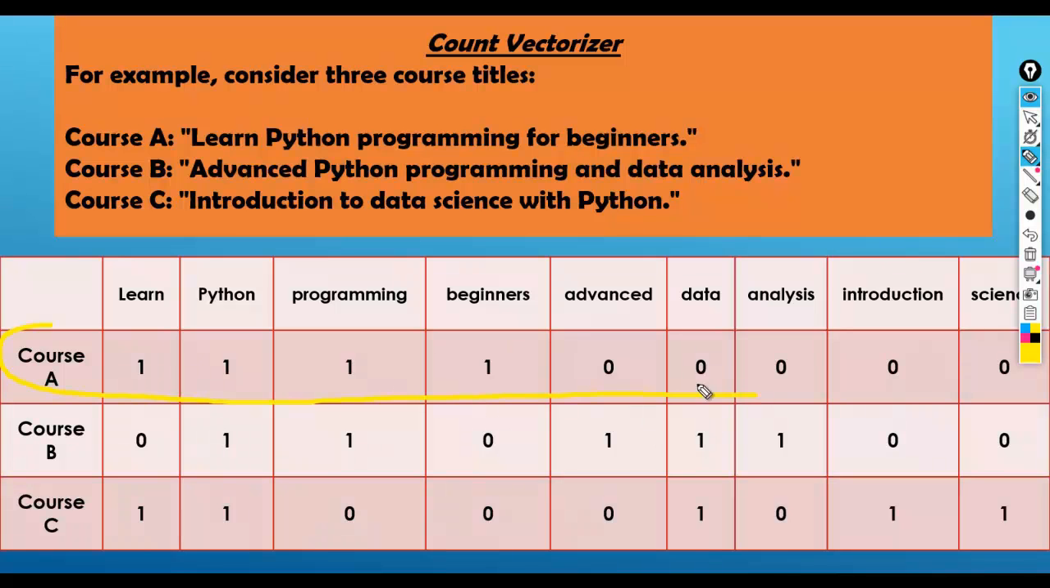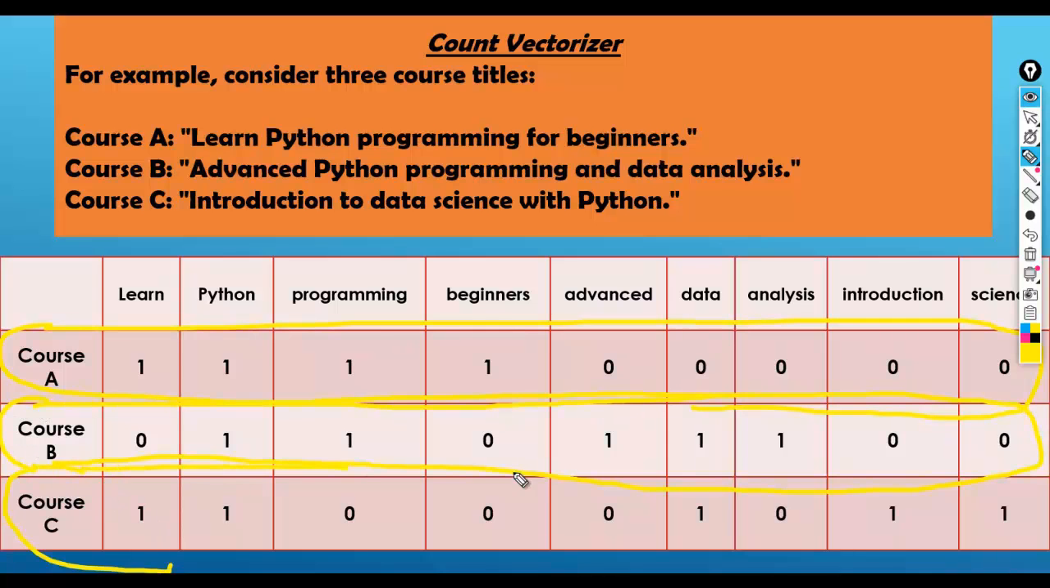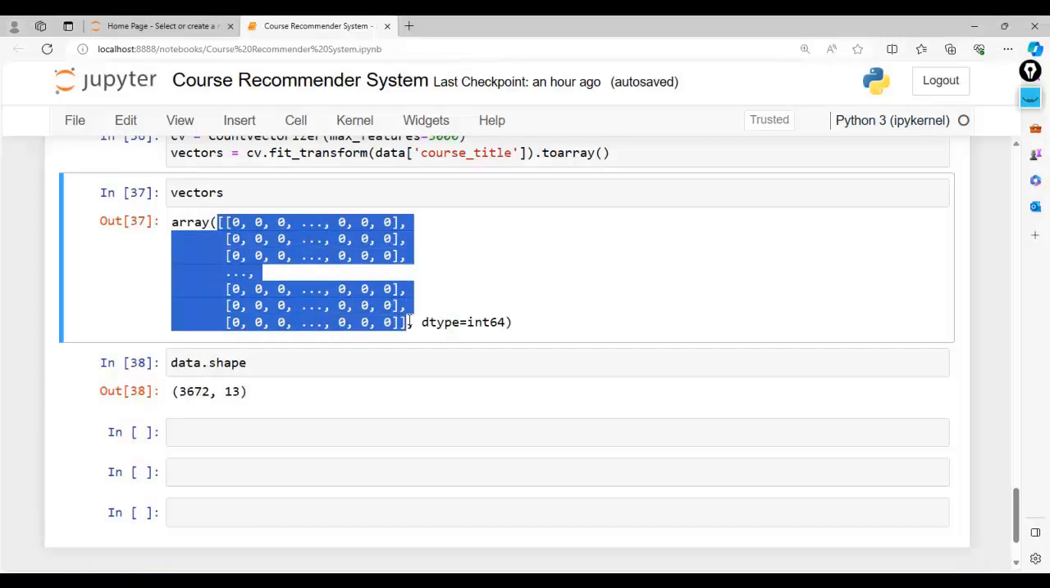Here is 1, meaning the word Python appears once in the title of course B. Likewise, this is our first vector, this is our second vector, and this is our third vector. This way the count vectorizer converts our documents into vectors that you can see over here. So let's jump to Jupyter Notebook. As you can see, our vectors are ready.